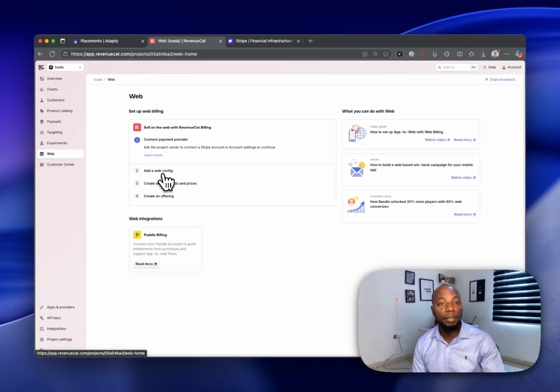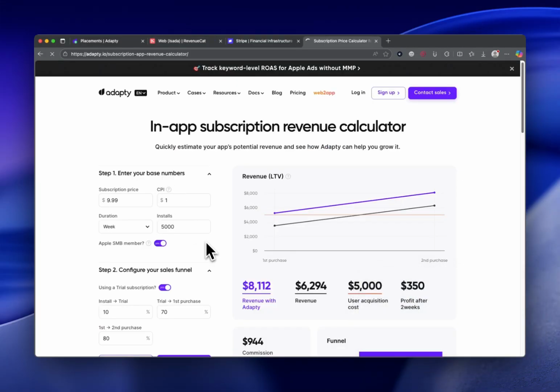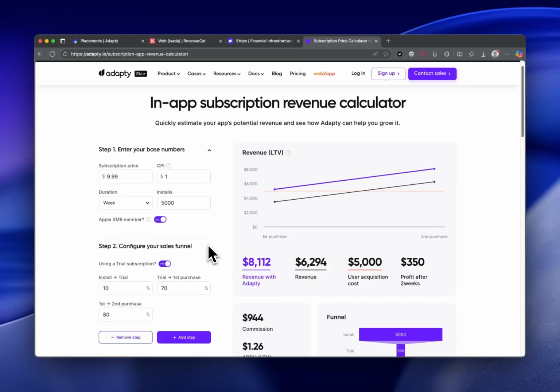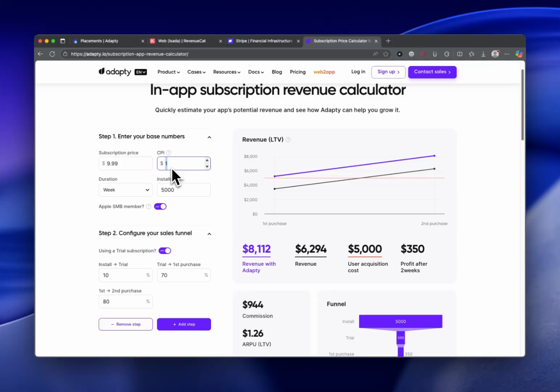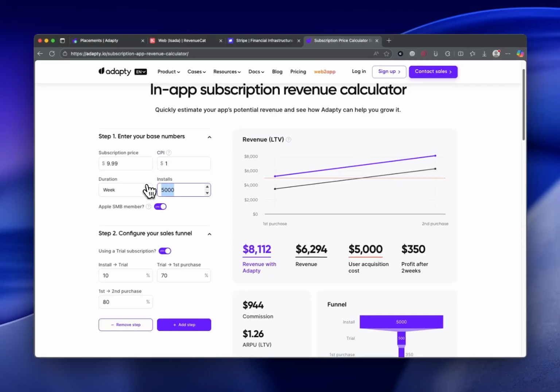One of the advantages of this is that you escape the huge cost of doing business with Apple and Google Store. Let me show you the cost you would be escaping if you move your payment from mobile to the web. Let's say your subscription is $9.99, your cost per install is $1, and you have 5,000 installs a week.